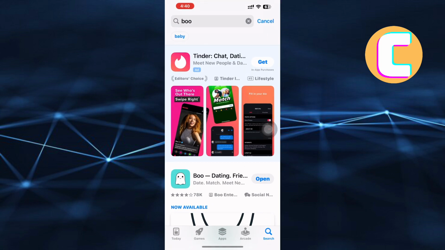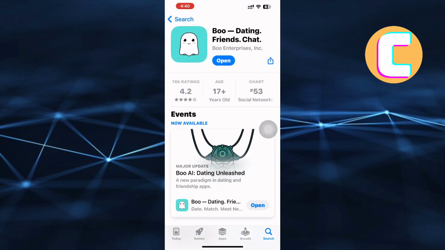After that, go ahead and open the App Store. Next, search for the Boo Dating app and install the app again. This time, a new version of the app will be installed from scratch, and that will hopefully fix the issue. That is how to fix Boo Dating app not working.